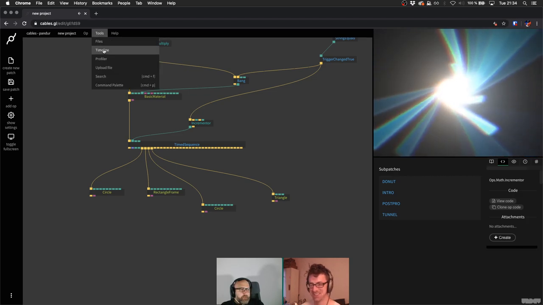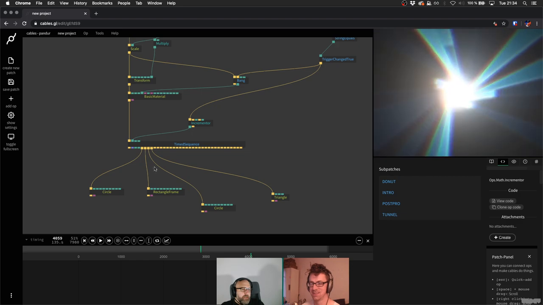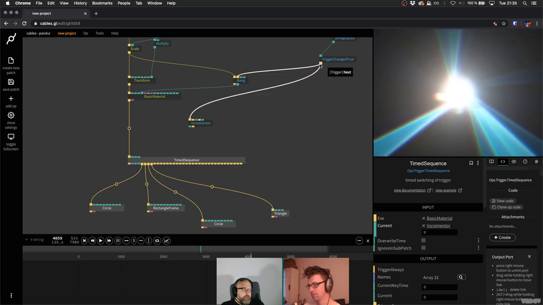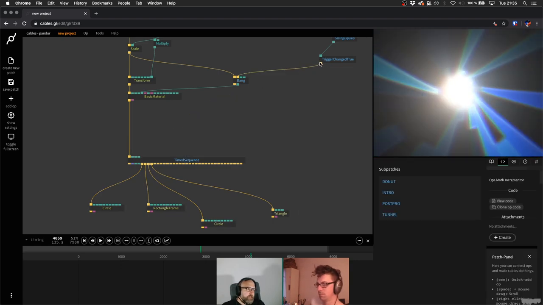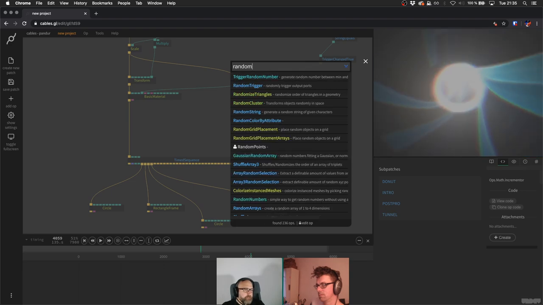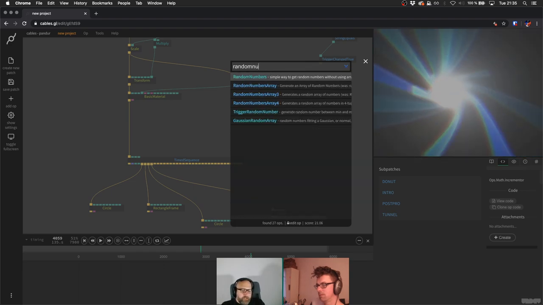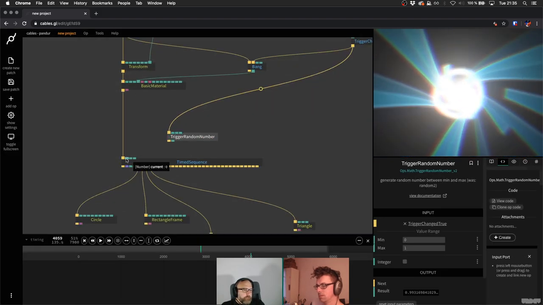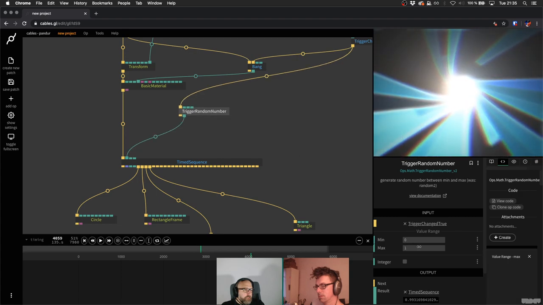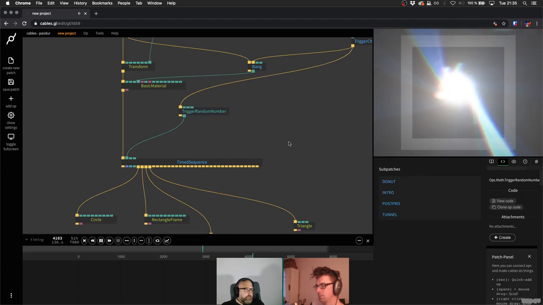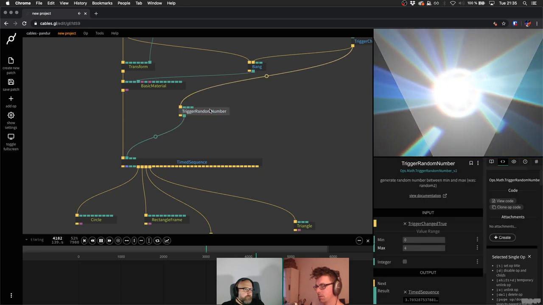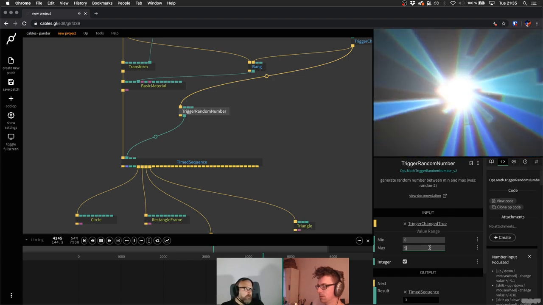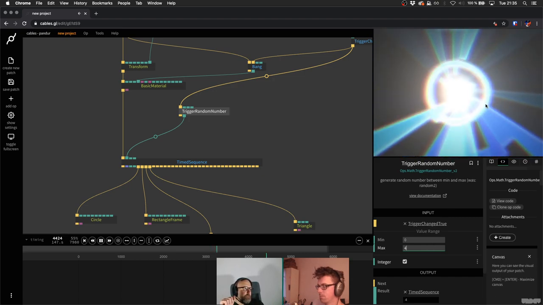Yeah, totally. Maybe this is a bad example. Maybe you want a random number, so you can just remove this incrementer here and create a trigger random number. There you go. To current, and let's just say four. Put it on integer, just so people know it's possible. Right now it's outputting float. Click this and it outputs whole numbers. So now it's just randomly decided which one it plays.